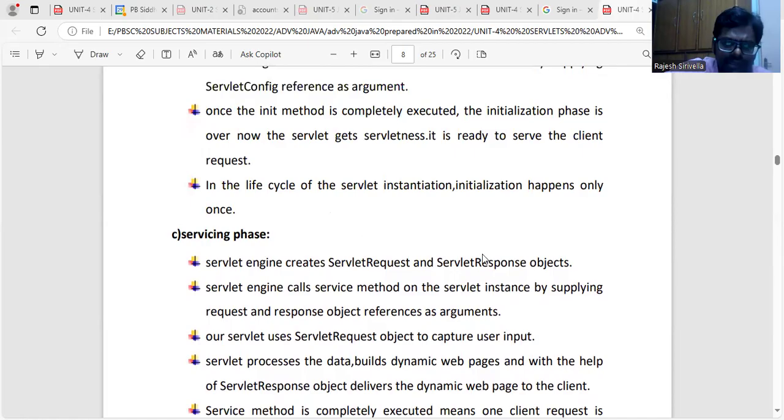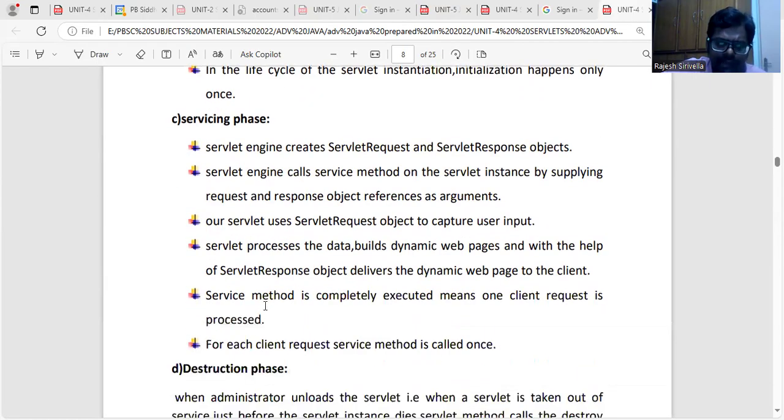So this is the servicing phase. In the servicing phase, the servlet engine calls the service method, which passes a request object and a response object as arguments. The request object is used to capture the user input. The response object is used to build the dynamic web page and deliver it to the client. When the service method is completely executed, we can say that the request is completed. For every request, the service method is called once.